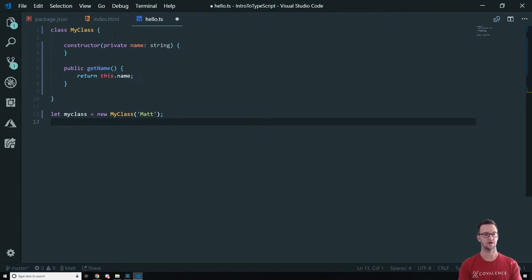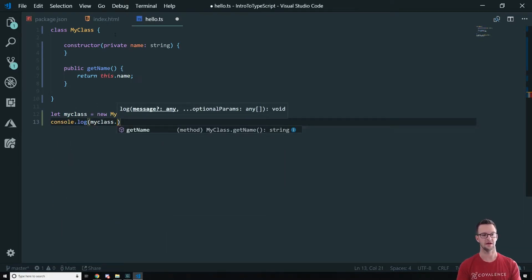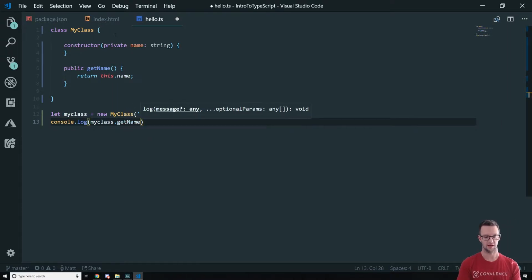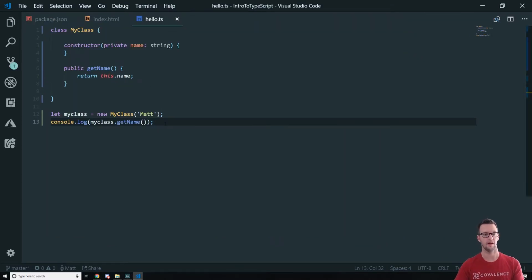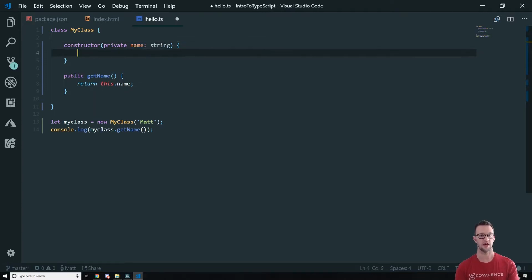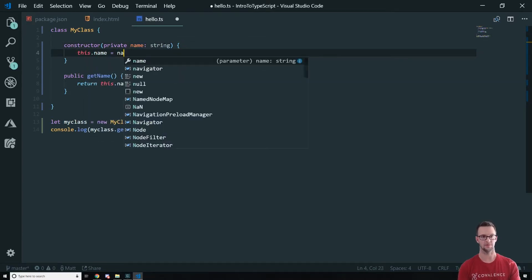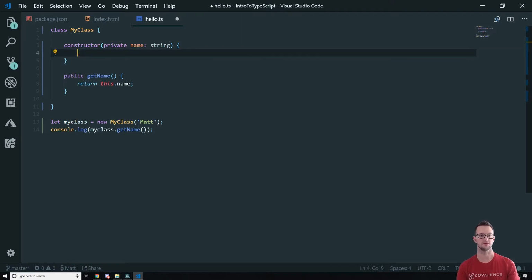So whenever we create this, let's just take a look. We'll say my class dot get name, and let's run this and see what happens. So we run it, we get Matt down here. The reason for that is that even though we're passing this in, TypeScript is internally setting this value for us. So we don't actually have to say this.name equals name. This is actually happening for us.